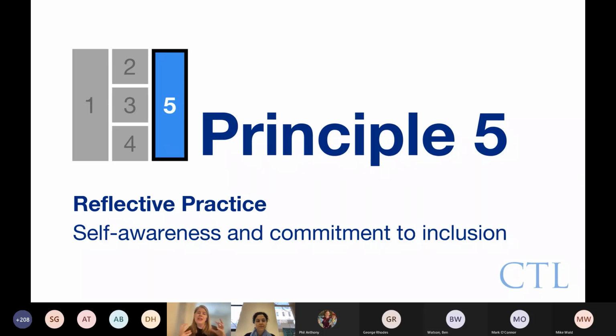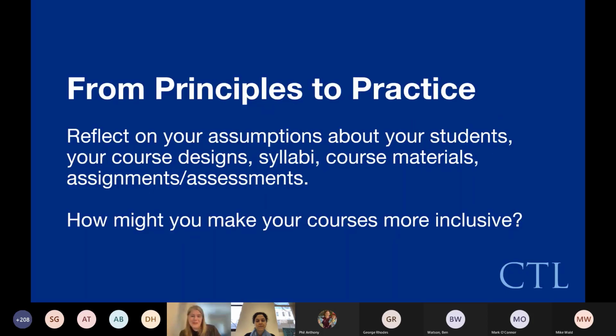And so we really like to center Principle 5 on reflection and self-awareness and a commitment to inclusion, the individual level of the instructor. And of course, we acknowledge that there are other more institution-wide efforts that might be happening, but in terms of designing an inclusive course, the instructor plays obviously a primary role. Next slide, please. So we have some questions that you might reflect on: your assumptions about students, your course designs, your syllabi, your course materials, your assignments or your assessments. And so how might you make your courses more inclusive?